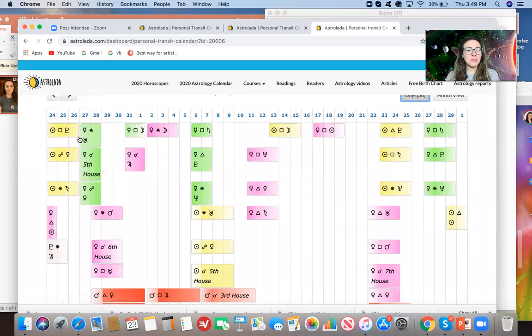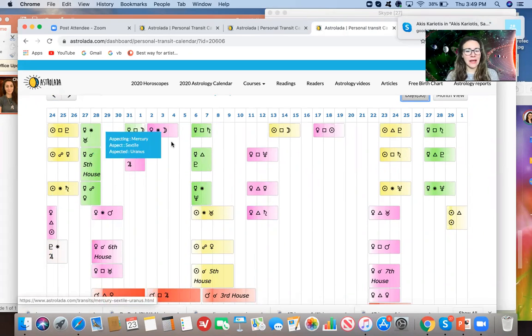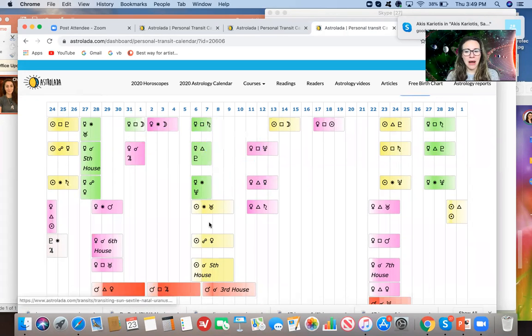Well, we've basically put them in order. The short-term transits, you see, they last a day at most, 3 days at most. The short-term transits, they're above.